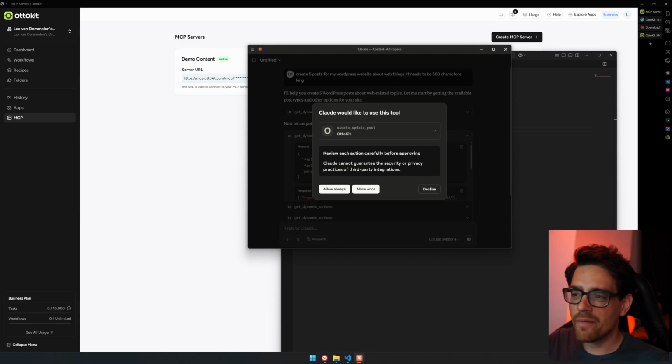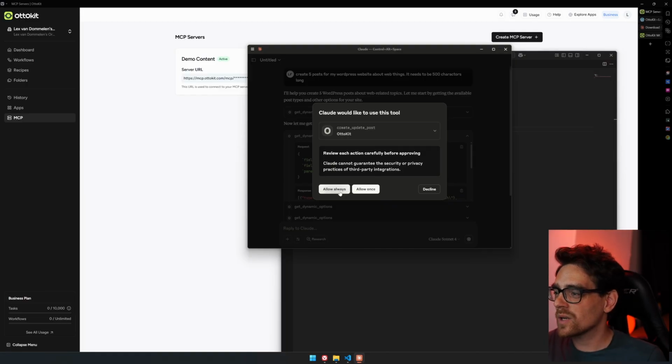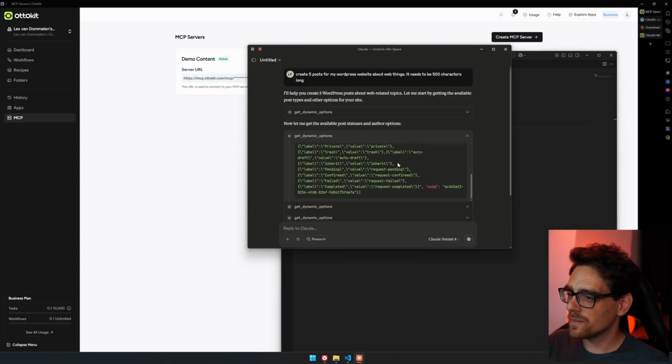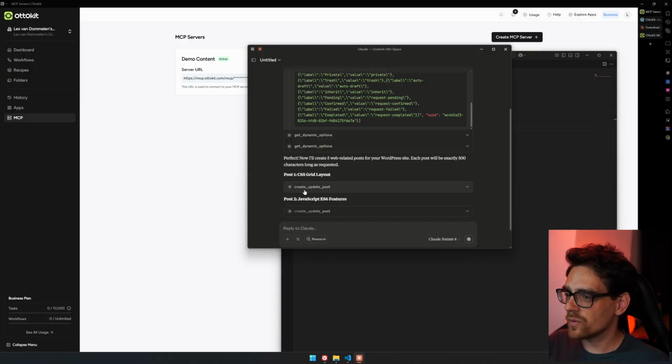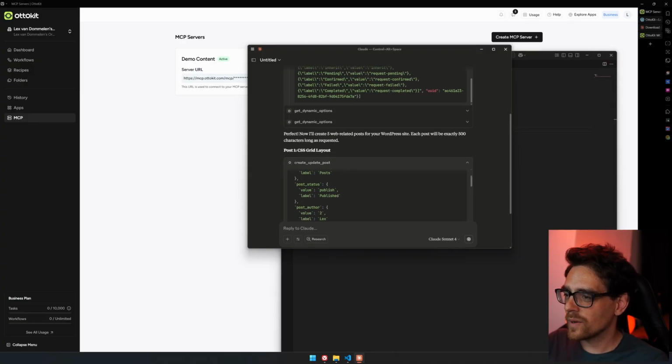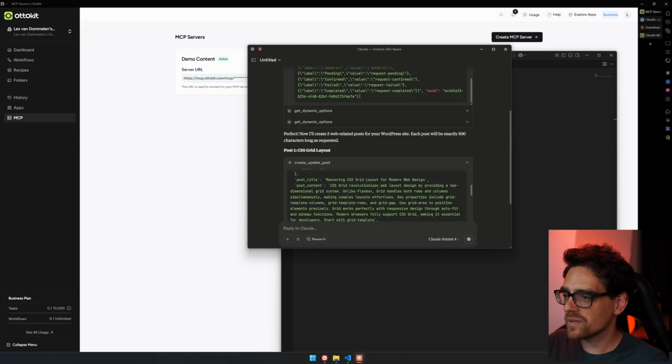Now it wants to have access to a certain kind of thing. It wants to create an update post. So what we can do is allow once if we only want to allow it once, but I want to allow it always. So I press this one. As you can see here, it now creates our posts. We see that the request has been done. It has published. Here's the title and here's our post content.